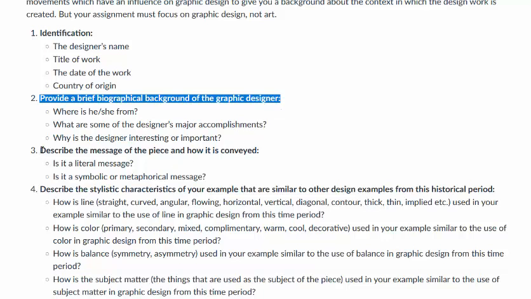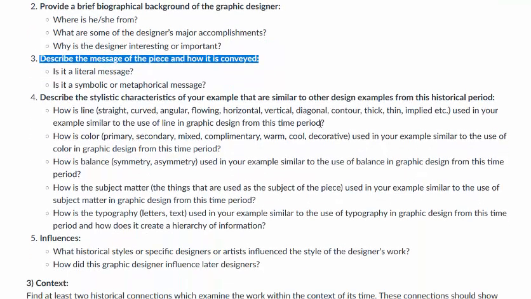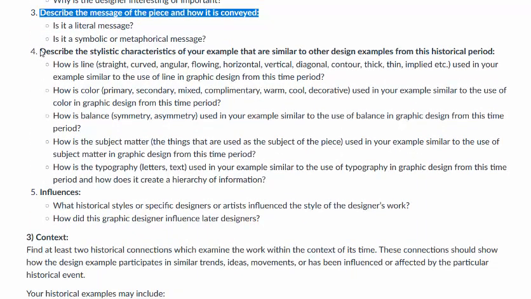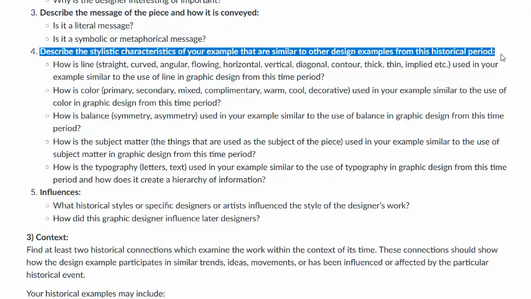You'll also describe the message of the piece and how it is conveyed. Is it a literal message, or is it symbolic or metaphorical? The most important part of this brief is to describe the stylistic characteristics of your example that are similar to other design examples from the historical period. And you can do that by analyzing how line, color, balance, subject matter, and typography are similar in your example to other examples from this time period.